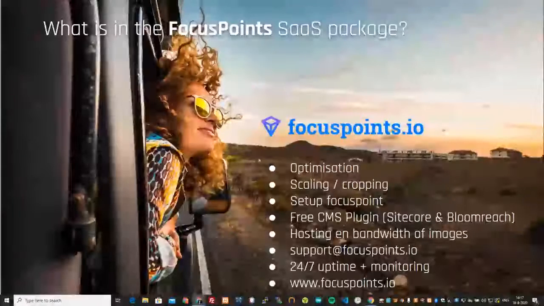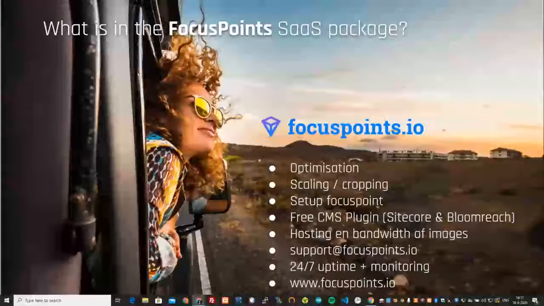So in short, what can FocusPoints do? What's in it? The optimization, scaling, and cropping. Set up the FocusPoints. We have two free CMS plugins for Sitecore and Bloomreach. Hosting and bandwidth of images, 24/7 uptime and monitoring. You can try this now for 1 month for free. Visit our website, FocusPoints.io. And I have come to the end of the webinar, optimizing images for a better user experience with the help of FocusPoints.